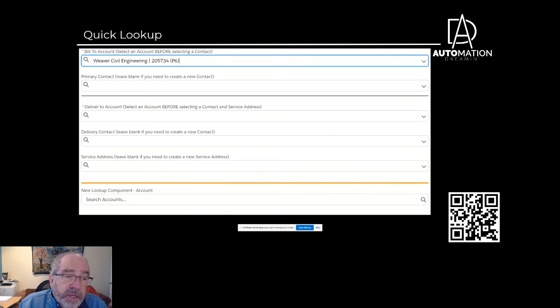on the same screen. Using the standard lookup component, you can only do that if you put all of your lookups on separate screens. So in this example, if I select an account, what I have available for a contact or a service address is going to be dependent upon what I put in for this account value. Let's just see that in action.